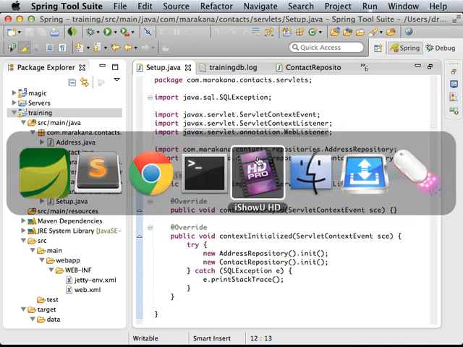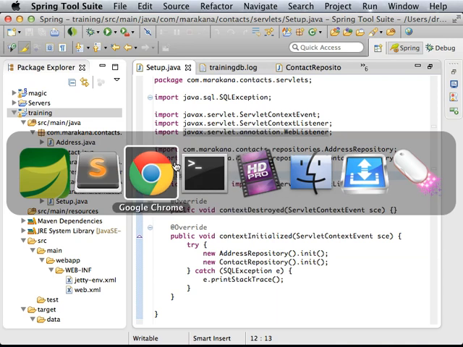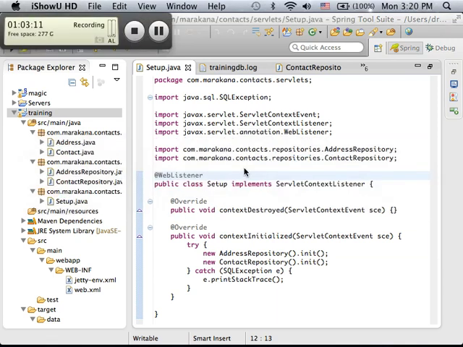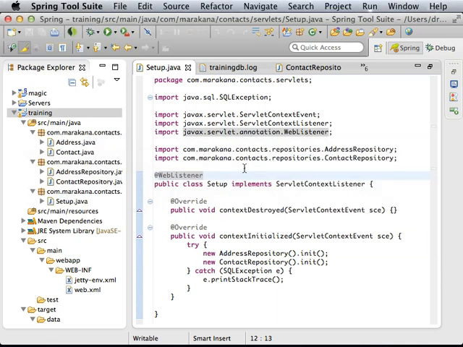And in order to talk about servlets without you falling asleep, I will stand up. Yeah, here we go. Standing up is such a powerful teaching tool. It's awesome.